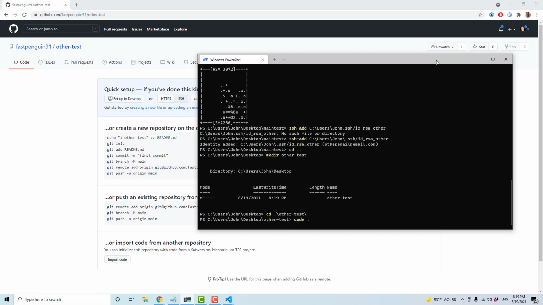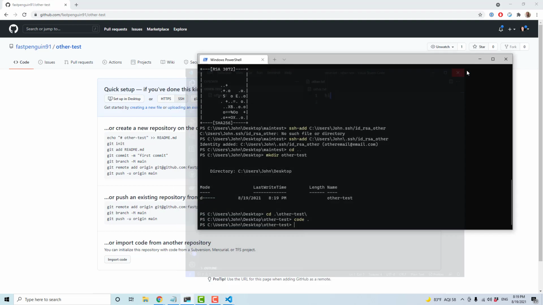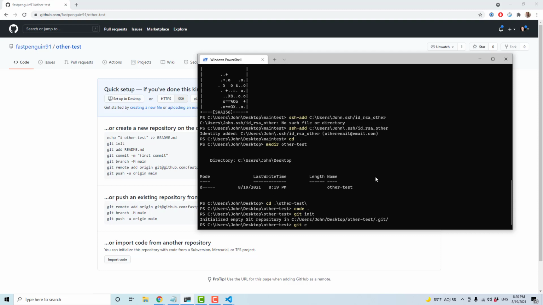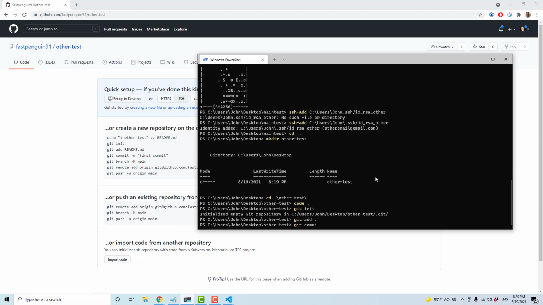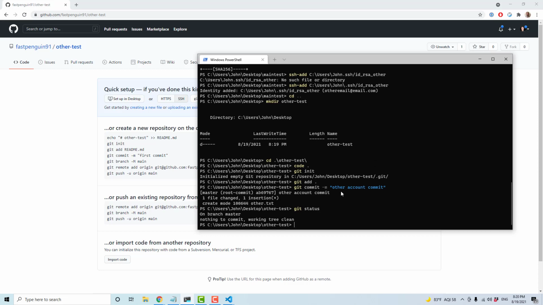I'm going to open a folder. I'm going to create a file, other.txt, and then hi. Okay, save that, close it. And then now we need to initialize: git init, git add, git commit -m, other account commit. Okay, so git status. I think we're good on that front.